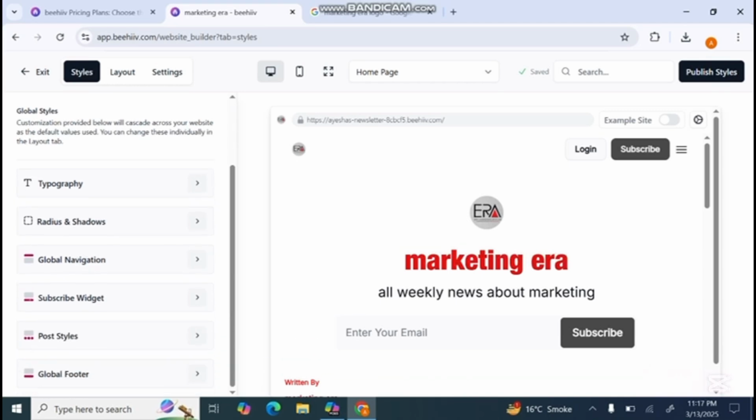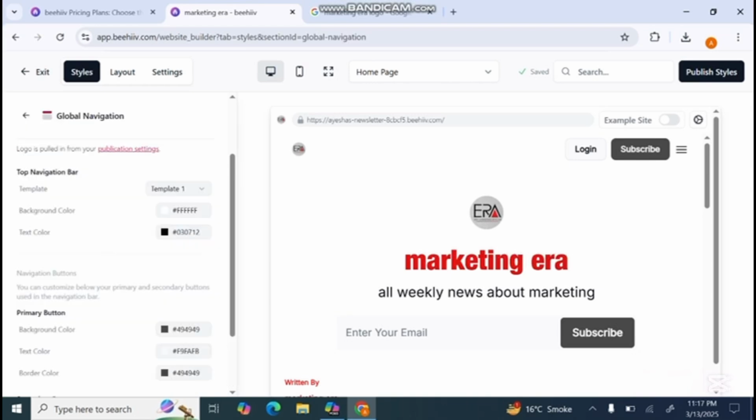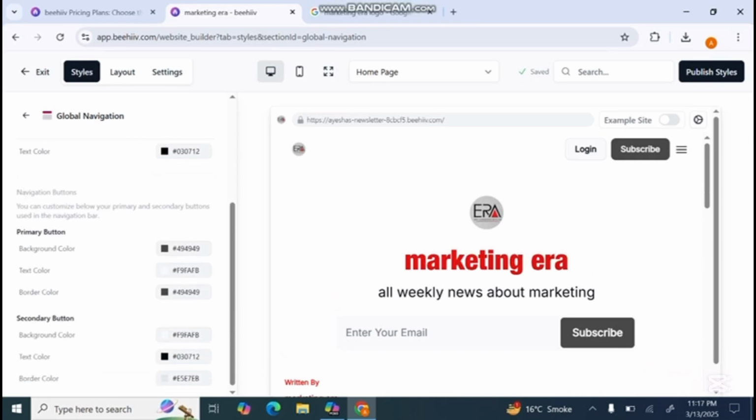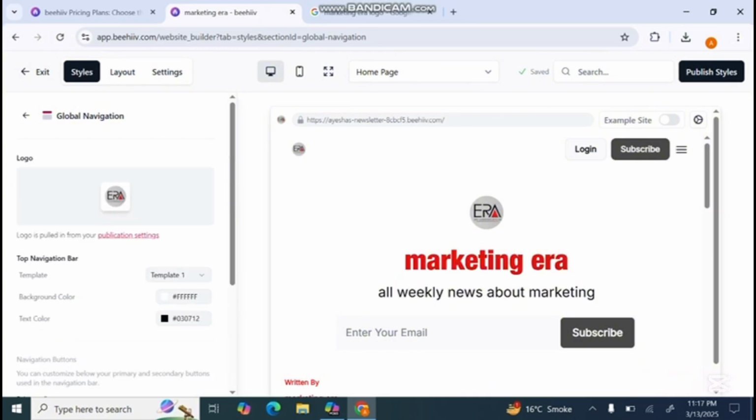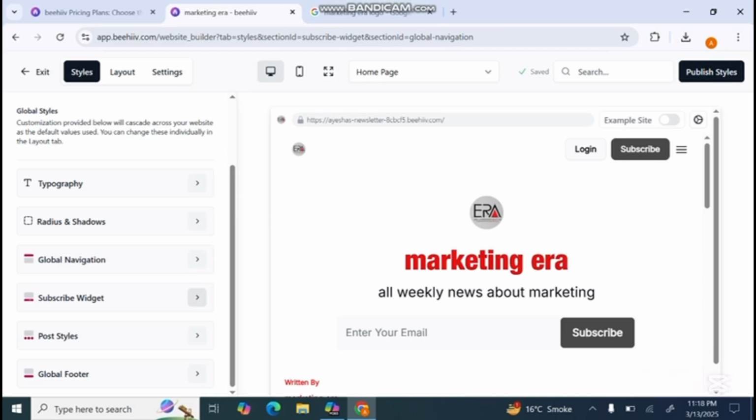Here now you have this radius, global navigation, and you have this subscriber badge. If we talk about this global navigation, here you can select the top navigation bar, and you can select the template and their colors, and here you can also select the buttons' colors. Nothing much more interesting. Now the next option is subscriber badge.